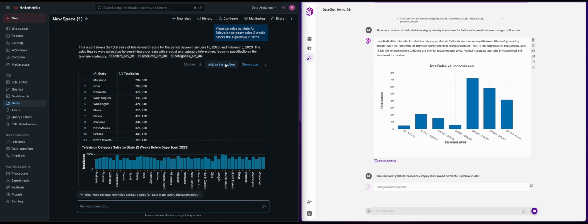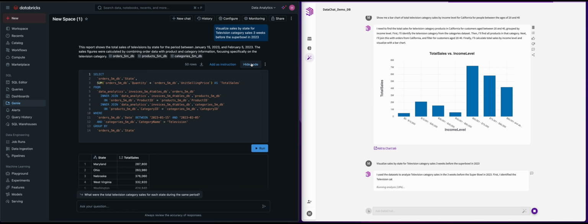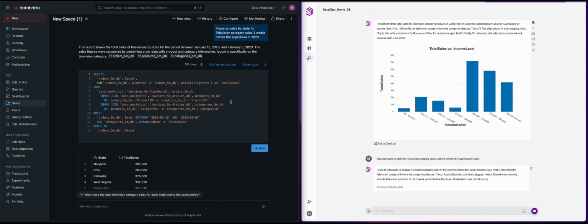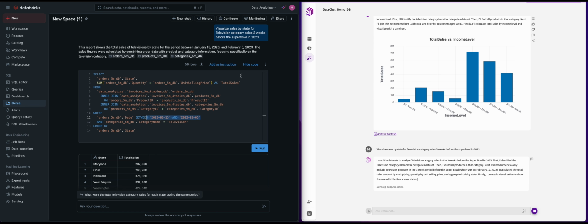So it looks like Databricks has provided its summary here. If we take a closer look, we can see that it's doing a calculation for 3 weeks, but missing the week before the Super Bowl. In this instance, the Super Bowl was on February 12th, 2023, but this is pulling data from January 15th through February 5th.